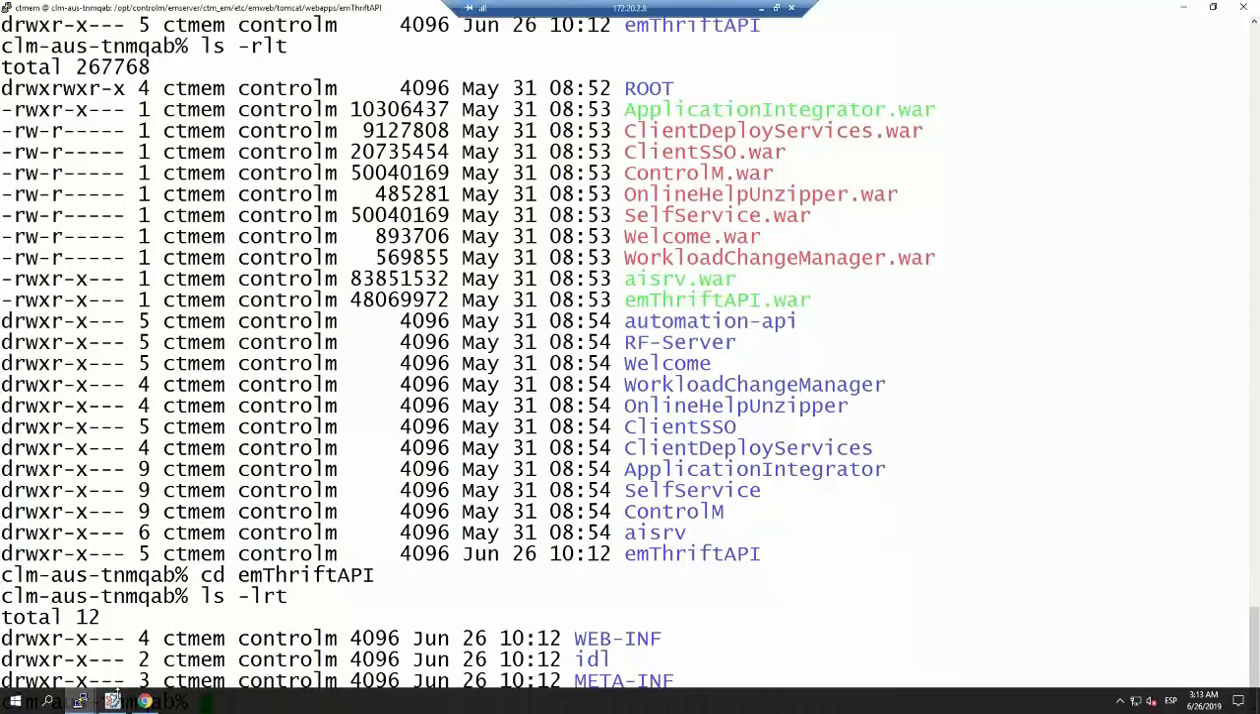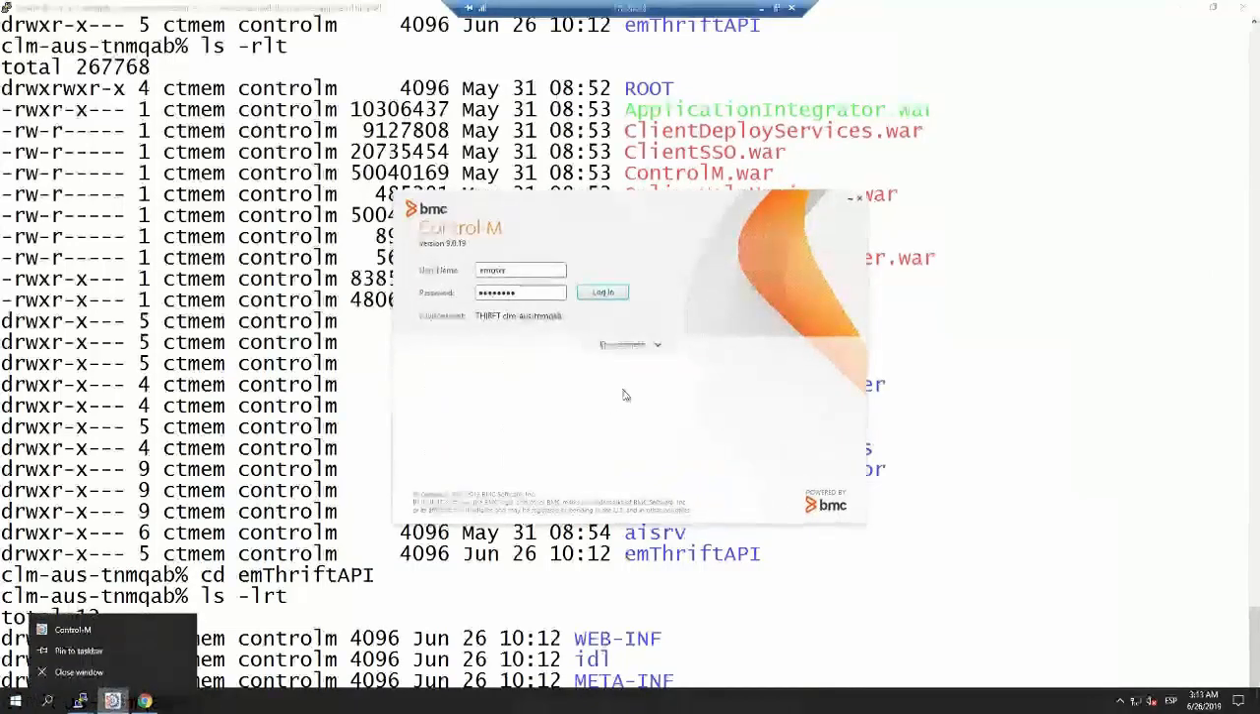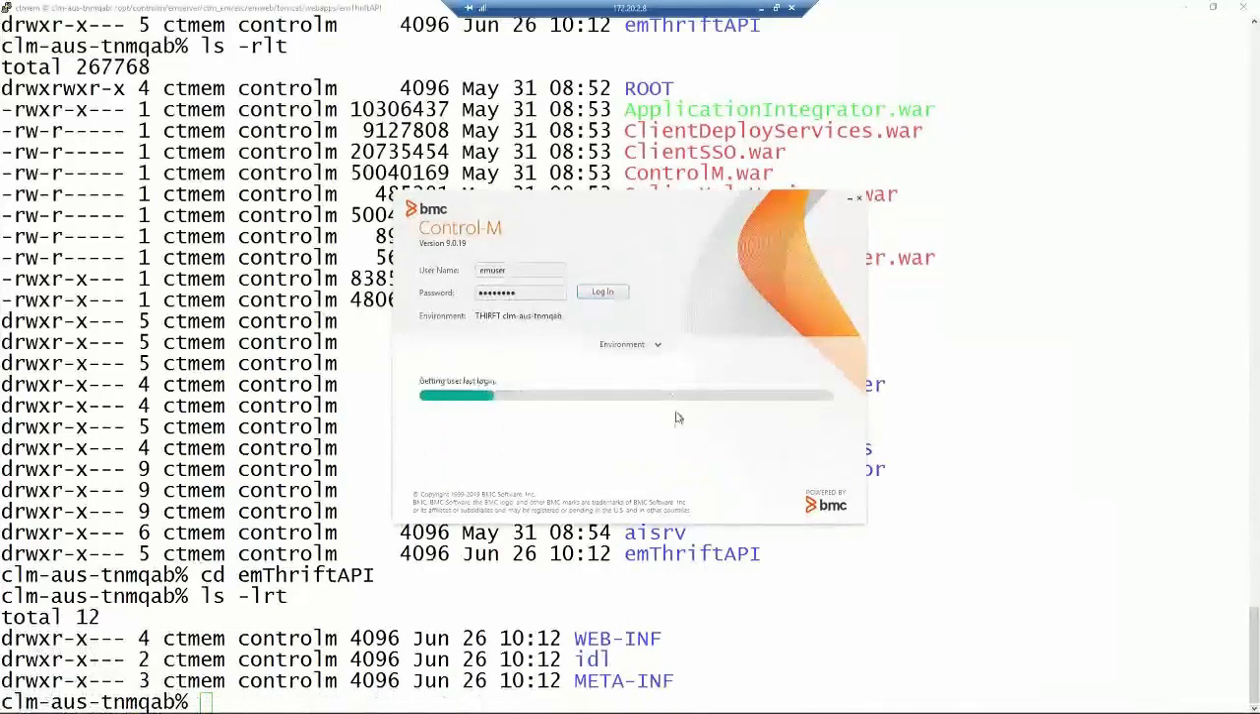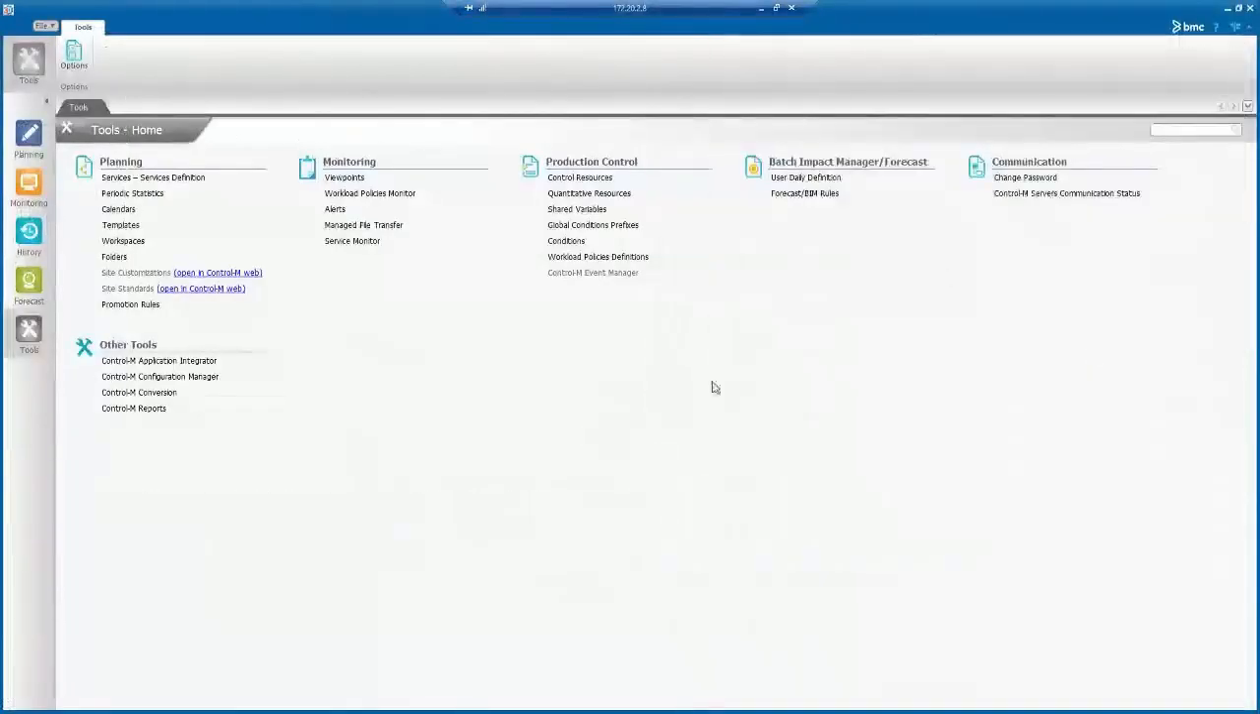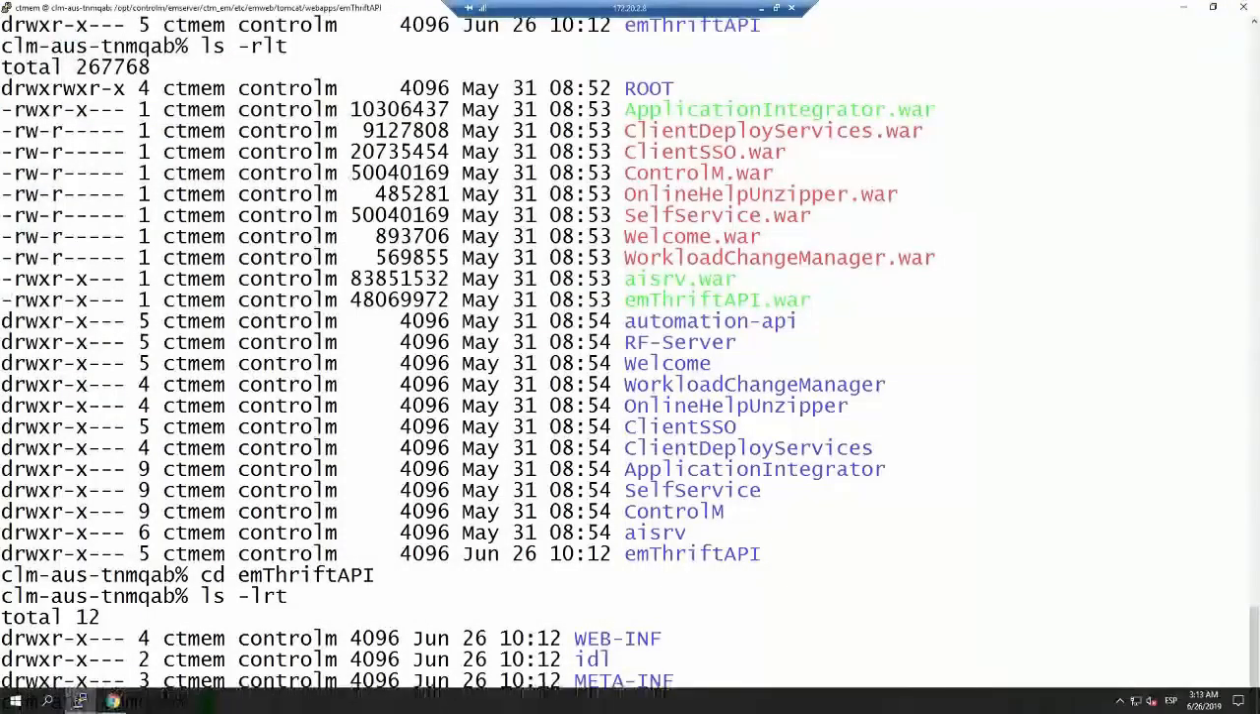If we go back to the EM web interface and I try to log in, I'm able to log in without any problem. My problem seems to be resolved. I am in. Let's do one further check.